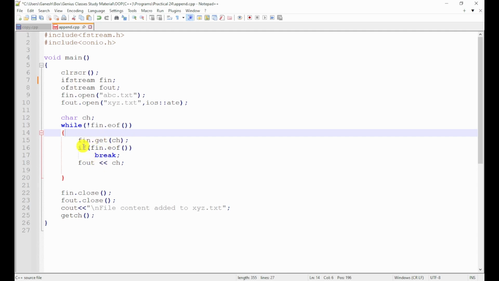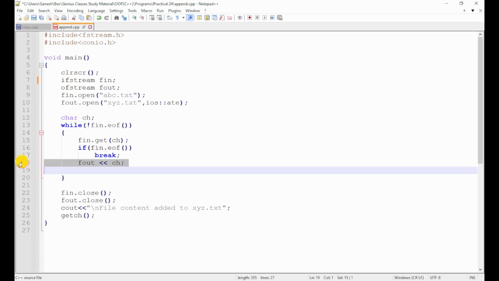But before that I am putting one if condition. If fin.eof means if the file is ended, then ch will be having some garbage value. So if the file is ended here in this statement, I have to break the while loop, otherwise it will display or it will put garbage character at the end. So that's why I am using this if condition. If the file is ended, it will return true and the break will happen and we will be out of the while loop. And if the file is not ended, we will go to fout statement.